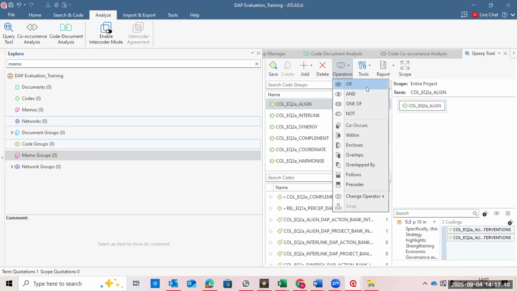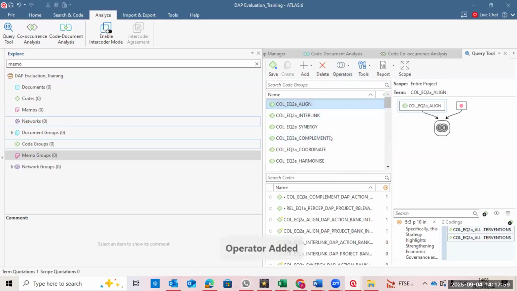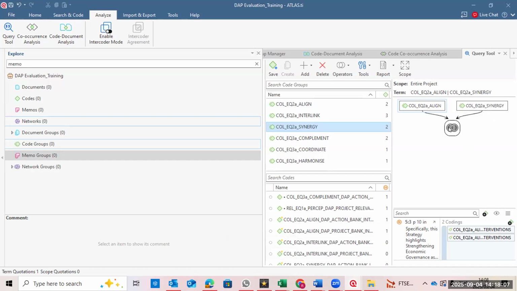You see, so we've got this type of functionality in ATLAS.ti as well. Most especially if you're comparing the relationship, the linkages between the two codes. If you say or, then you put the other one. Let's say you are comparing the relationship between these two codes. Then you click on it to give you the relationship, which is the co-occurrence. It's the same thing as co-occurrence, but this one is limited to two codes at a time.